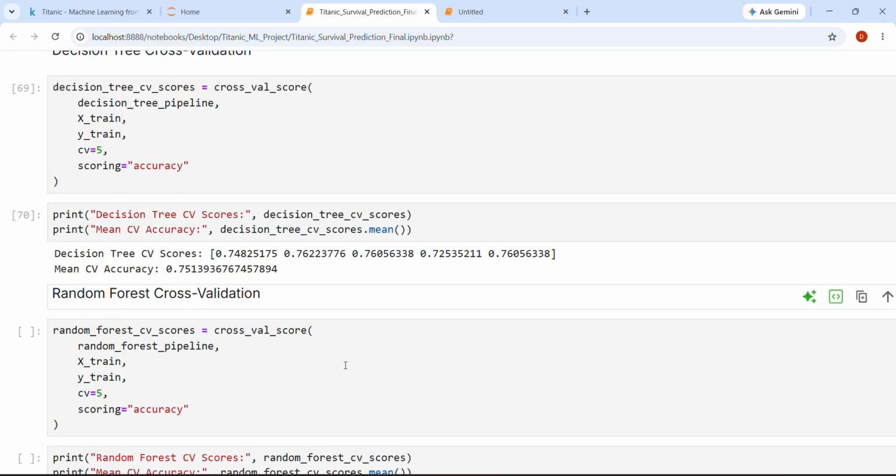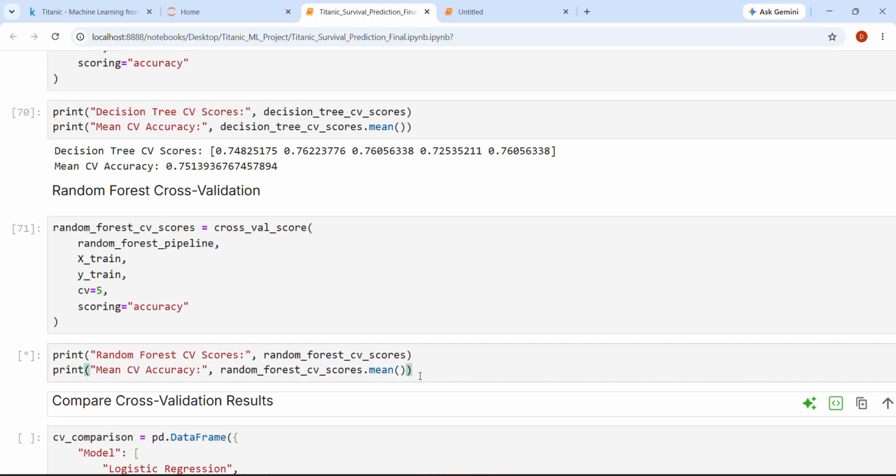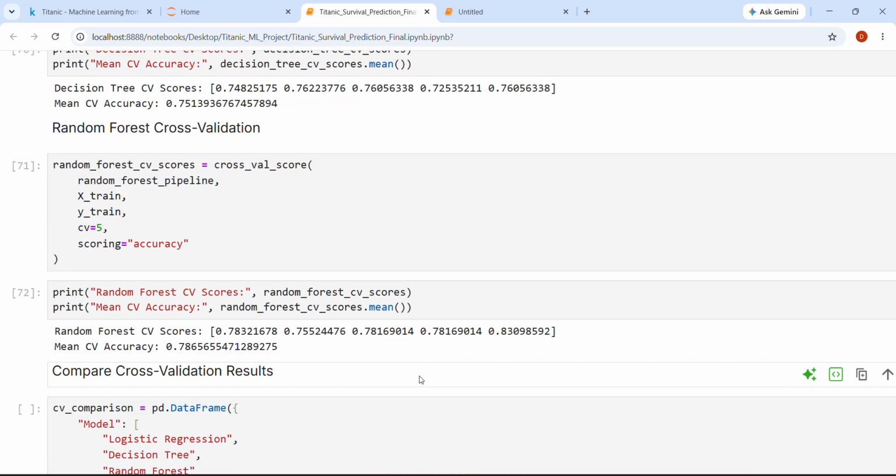And the next one is random forest. Finally, we are performing the fivefold cross validation for the random forest. Now we have a more reliable performance estimate for all three models. Now let us run this. Yes, we got the output, right?